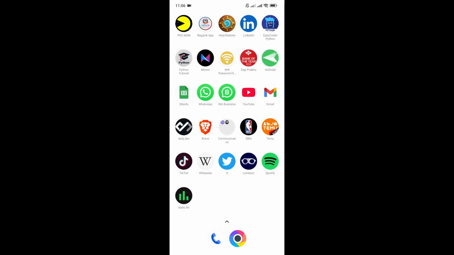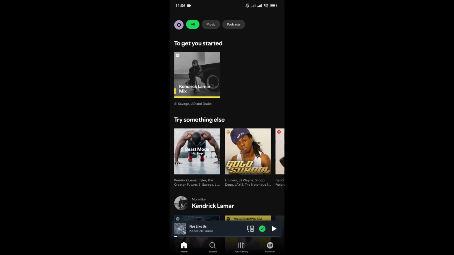In today's video, I'll show you guys how to change Spotify's home screen. So let's dive in. First, open the Spotify app on your mobile device and head to your settings.